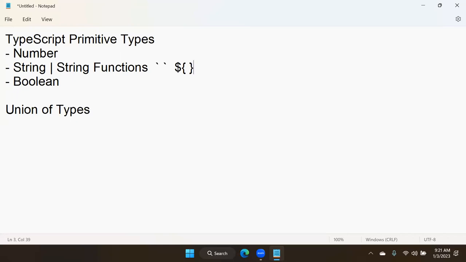What is union of types? Union of type means it will allow multiple types. Why do we need to define multiple types? Because we are not sure about the type initially, then we need to change the types. So that example I already showed you.